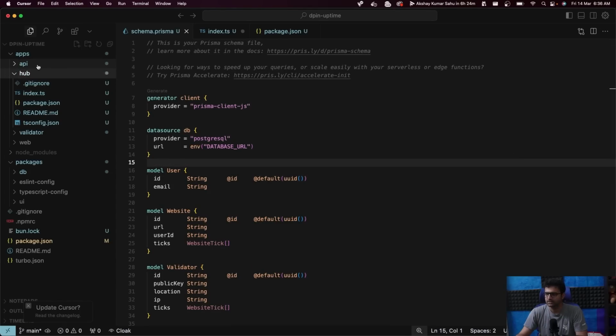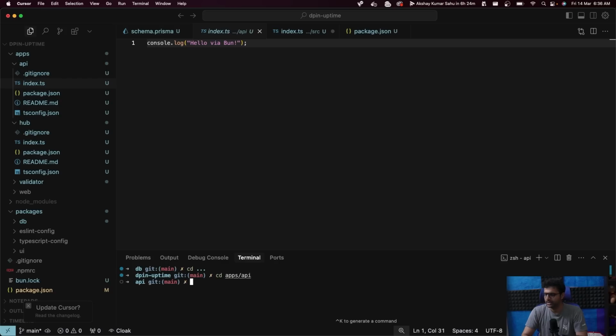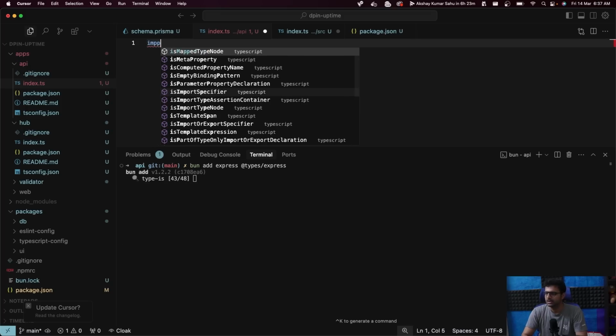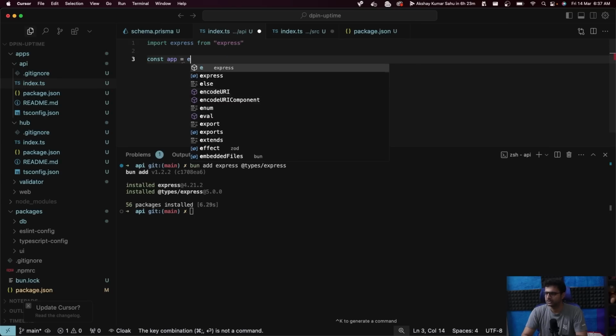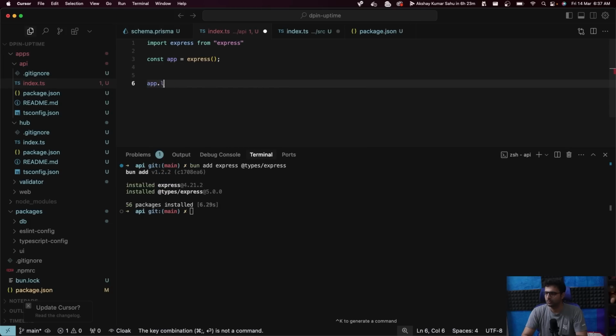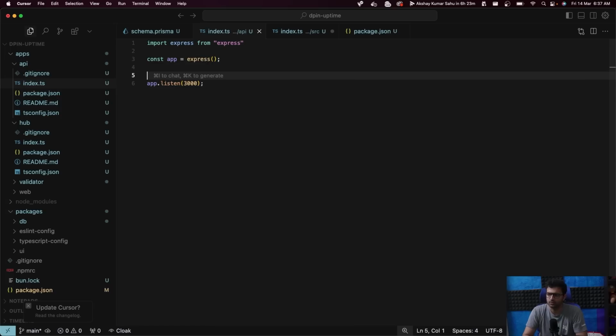All right, let's open API/index.ts. Let's go to apps/API and add express and add types/express. Let's add the two dependencies. Let's start to use express and create a simple HTTP server. Import express from express, const app equal to express, app.listen, let's say on port 3000. Hopefully this is digestible. It's a simple HTTP server running on port 3000.